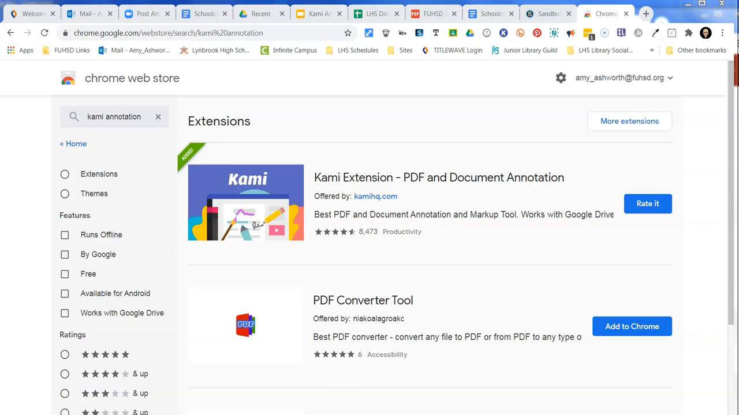So the first thing that you have to do is open up a Chrome browser and head to the Chrome store. I'm already here. I've typed in Kami annotation, and that will pop up the Kami extension. What I have to do is add it to Chrome. Obviously, over on the right-hand side, for me, I see Rate It instead of Add to Chrome. You'll click Add to Chrome and go through the steps of allowing it to make changes.